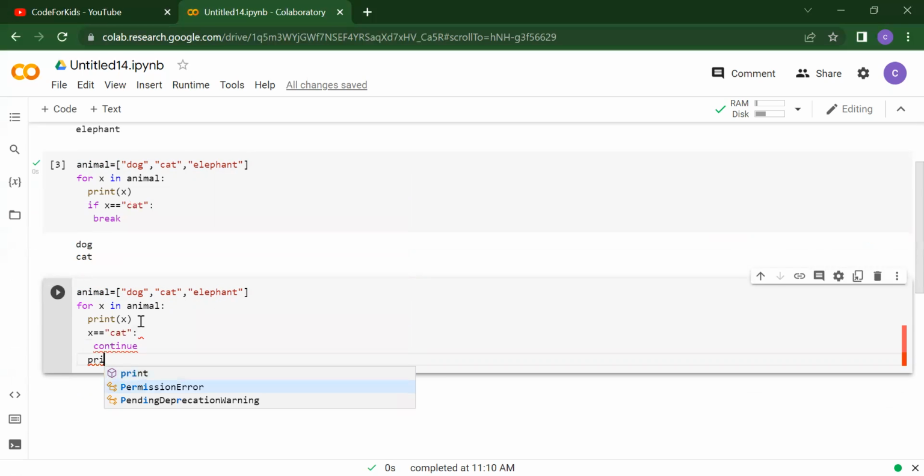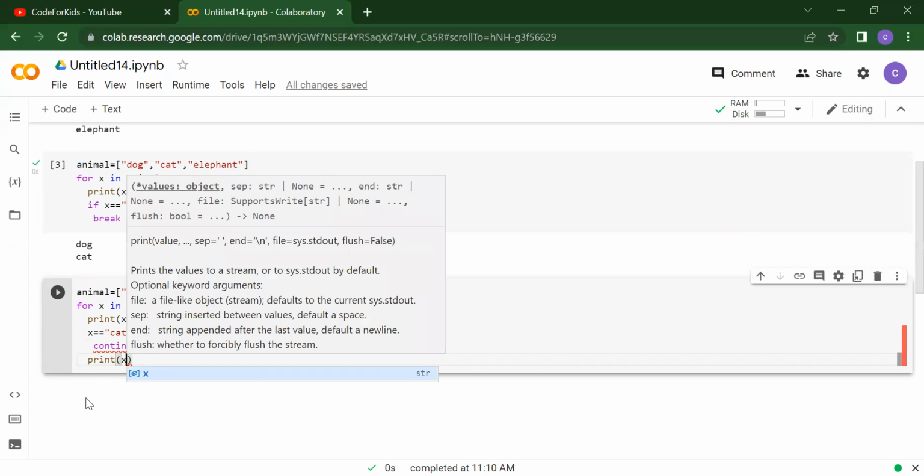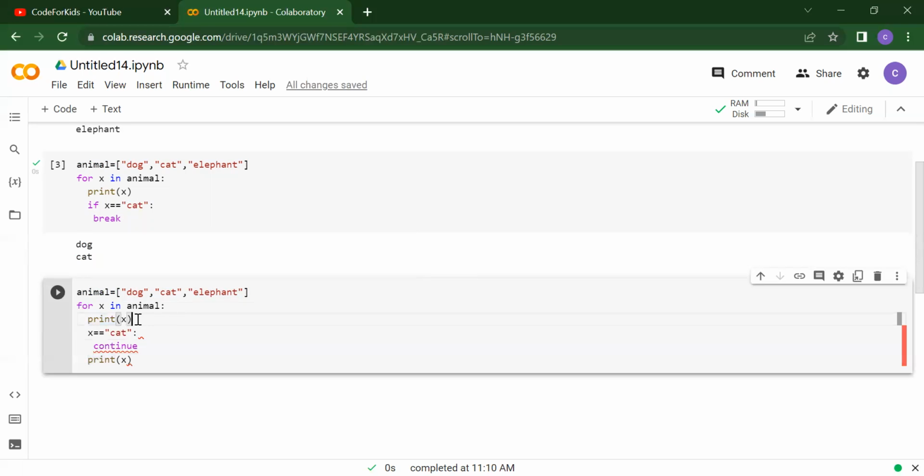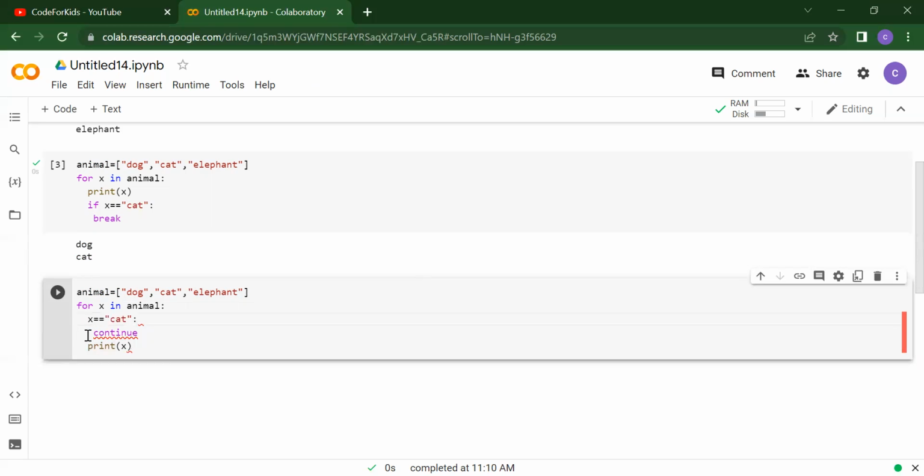Print, and you need to print your value. Suppose I want to print the x. So what will happen now? Yes, suppose I don't want to print this value. And if x equals cat, okay, I want to continue first, and then we want to print the value. Okay. So now we will see what output you will get here.